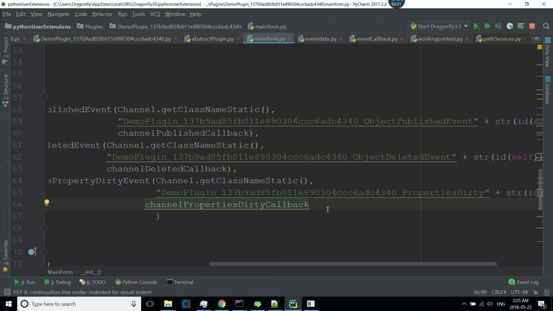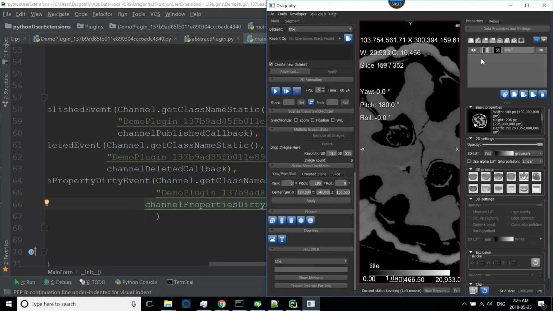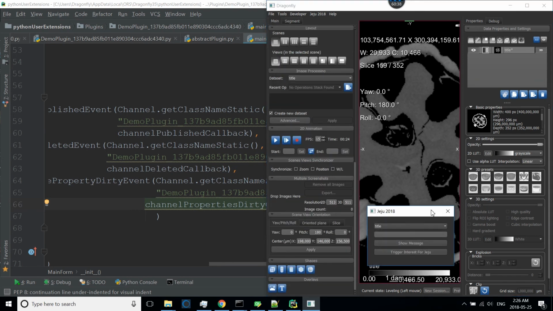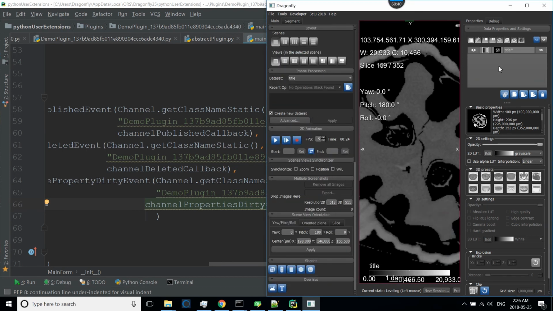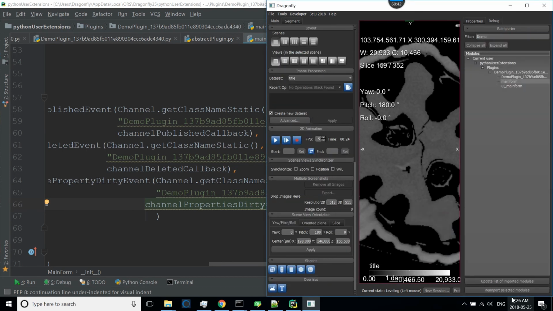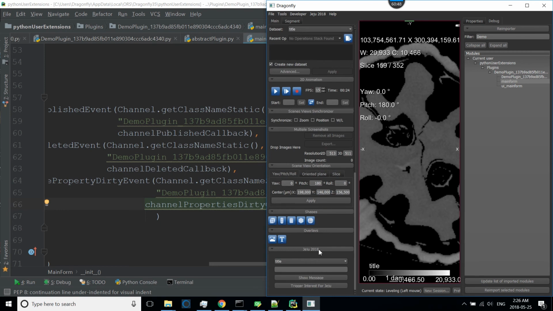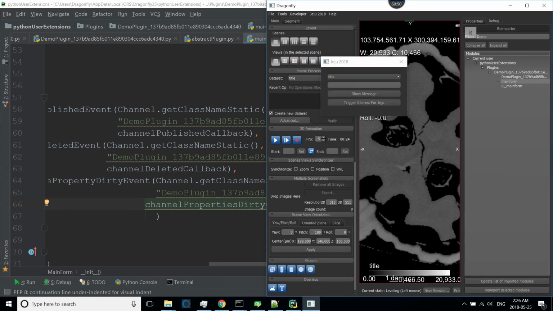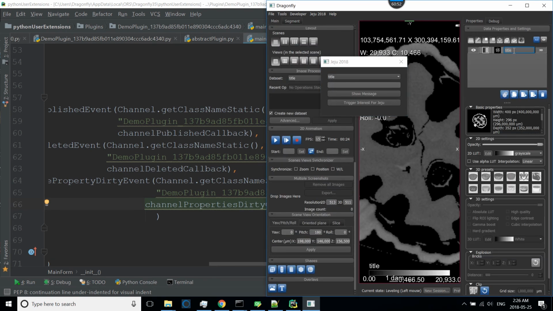So now, when I go back to Dragonfly, I can close my plugin, re-import it, and open my widget again. And so now if I change the title, new title, it updates. Because now we're listening to this property dirty callback.